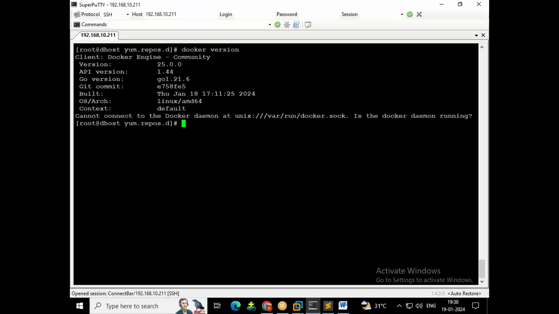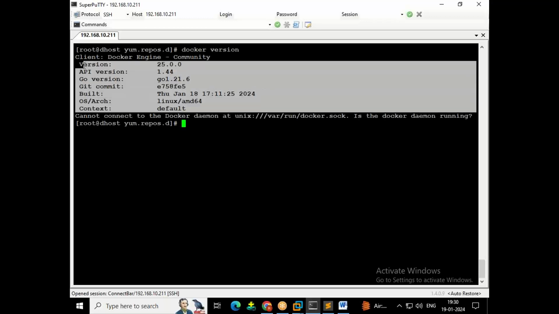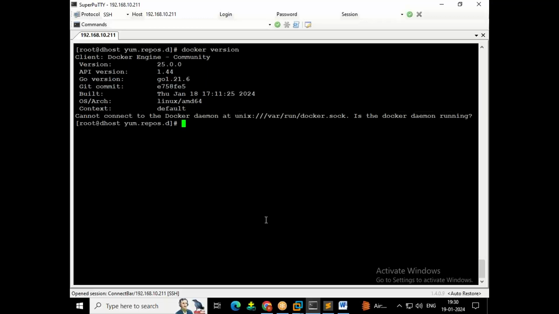See. And one more command you can see here. Cannot connect to the Docker daemon. This is asking, is the Docker daemon running? Daemon means service. For that reason, we got only some information. Few information we got from the Docker command. If this Docker service is running, yes, we will get some more information.